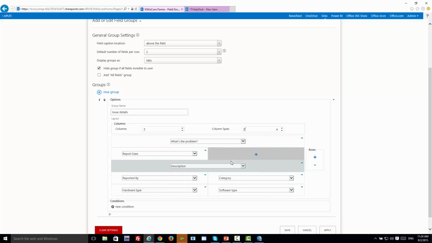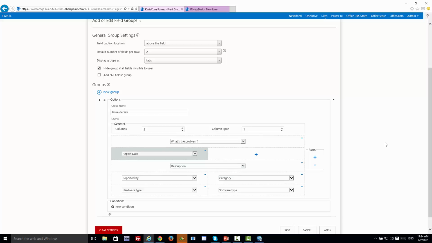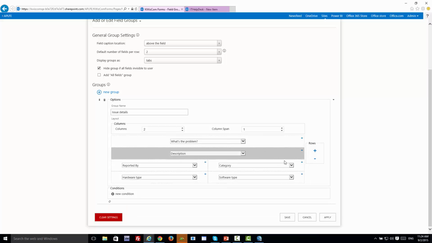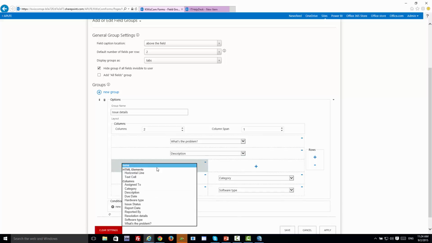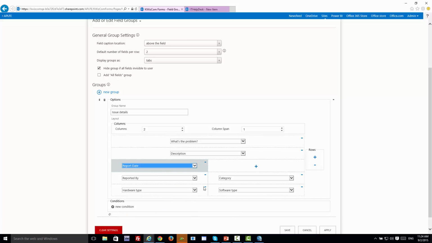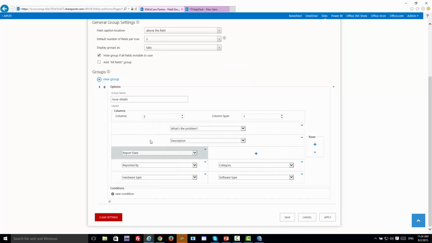And you know what? Let's delete the report date row. And I want to add here the report date instead. And yeah, I think we're good. So this is our first group.